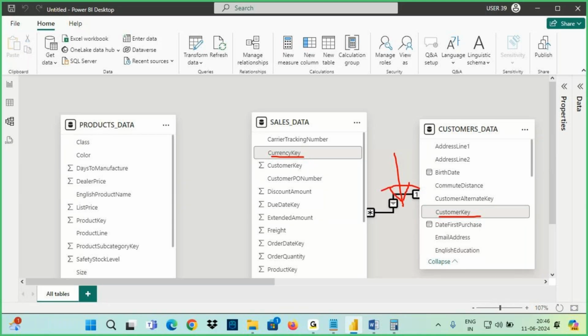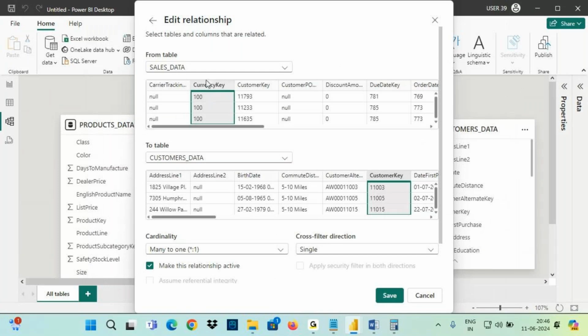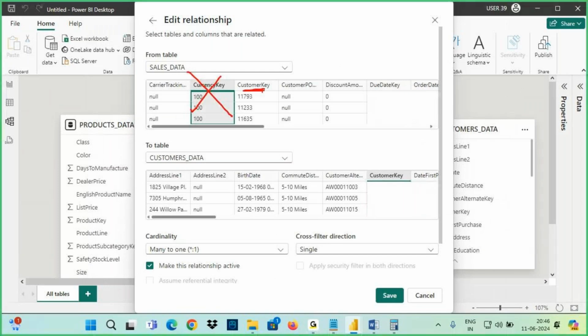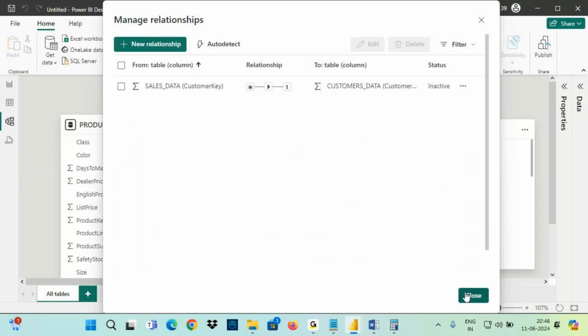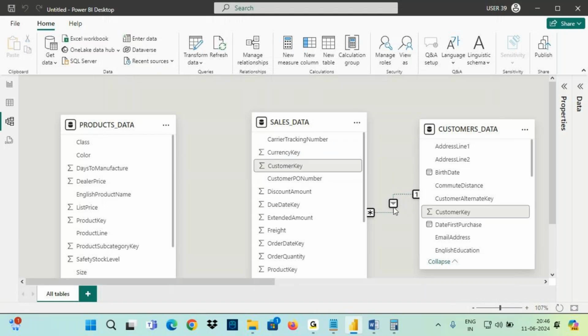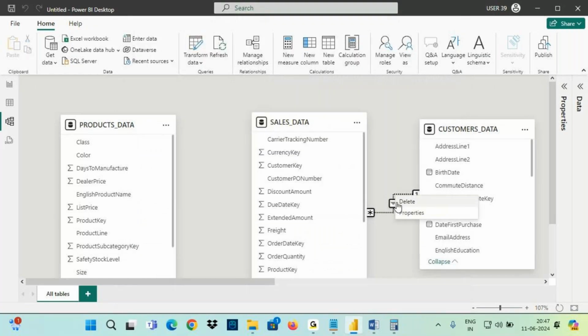In order to modify the relationship, where can you go? Manage relationships, select the relationship, click on Edit. When you edit, instead of selecting currency key here, you need to select customer key. I selected customer key. It is the right cardinality. Now click on save, click on close. One way to get that edit relationship window is to double click on it, and you'll get that window.